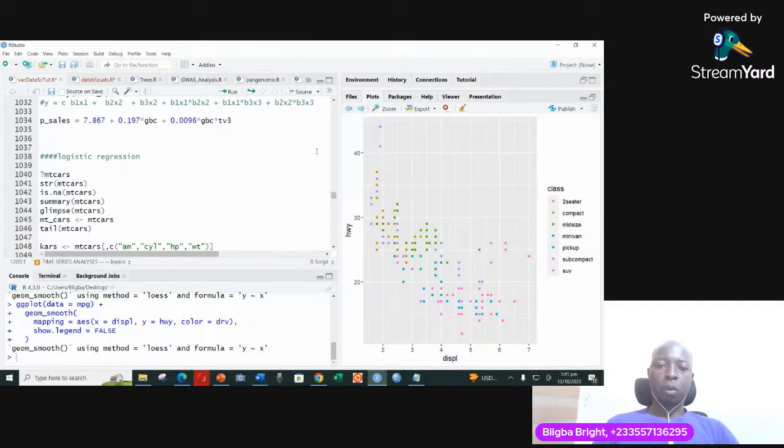Now, if you are looking at logistic regression, it can be simple or multiple. But in the case of logistic, the dependent variable always has a binary outcome, either present or absent, yes or no, male or female, dead or alive, healthy or unhealthy, all those things where you have a binary outcome, either this or that. This is what we call logistic regression. So let's look at how this is done in R.